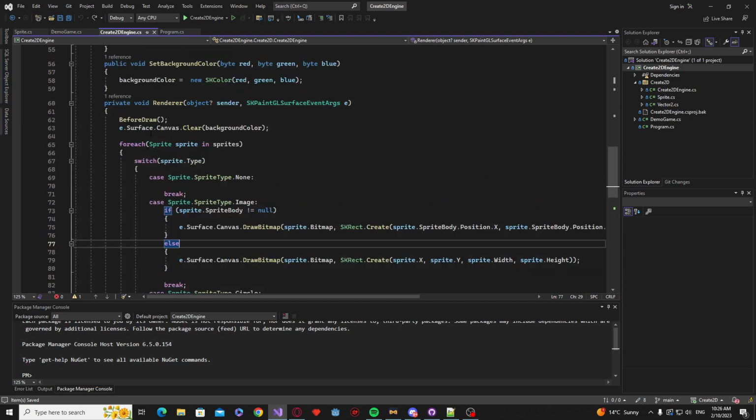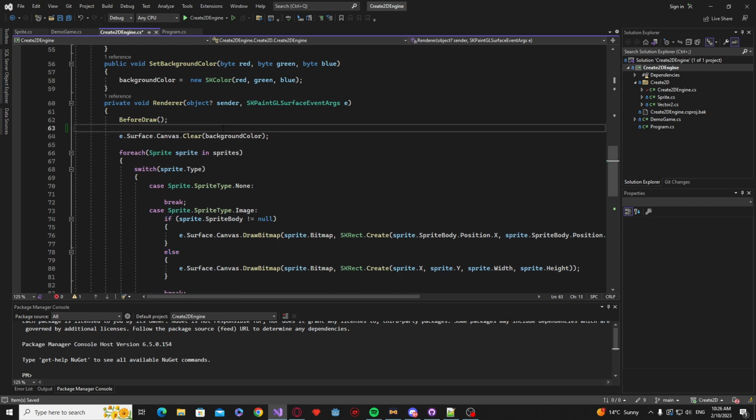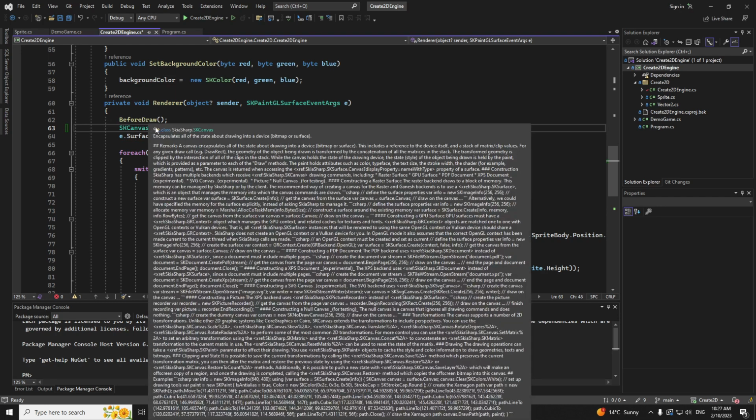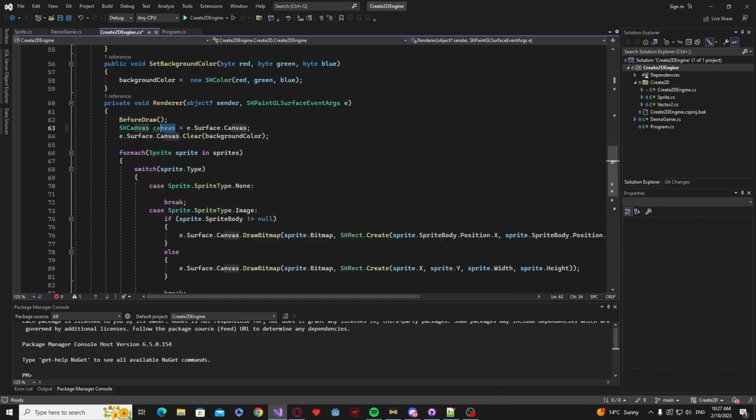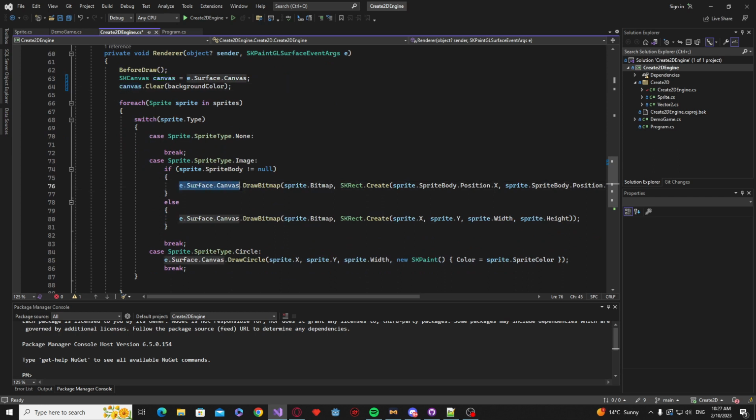The first thing we want to do is shorten our calls to our canvas. Before we do the physics for the rotation, we're just going to create a new local variable, call it canvas, and that's going to be equal to e.surface.canvas. This will replace basically everything, so we save ourselves a little bit of time by not needing to type as much here.